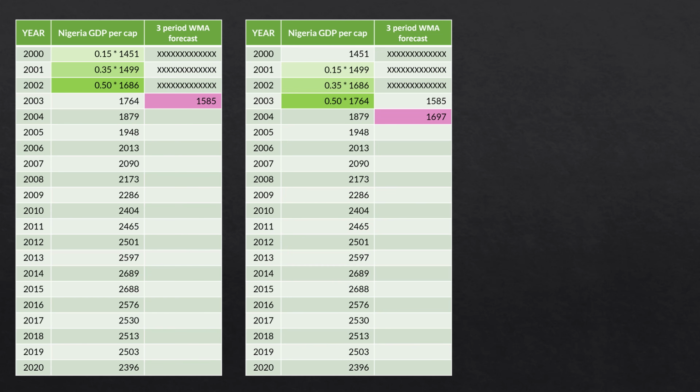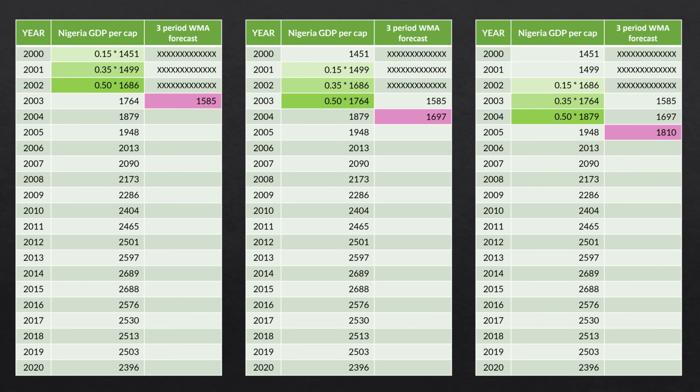We continue that process down to the next year. Then we shift our time window. So now it's 0.15 times 1499, 0.35 times 1686, and 0.50 times 1764. Do that math, and we have a forecast of 1,697 for 2004. You kind of see how this works. And then we just kind of keep going. So you see now how this process gets started. It's pretty simple, and we just continue down the time series.